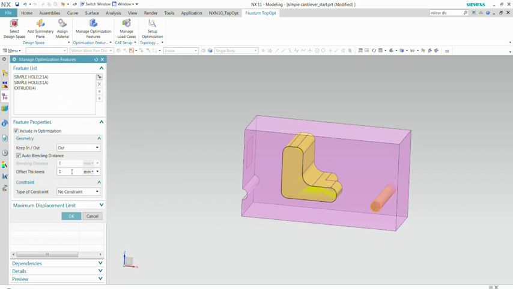And on that yellow shape, I do not want any material in it. So it's a keep out zone.